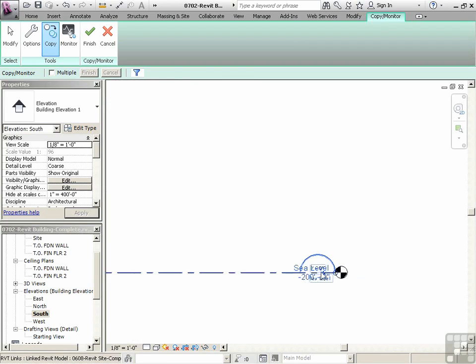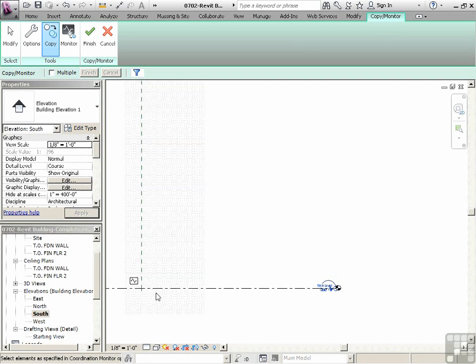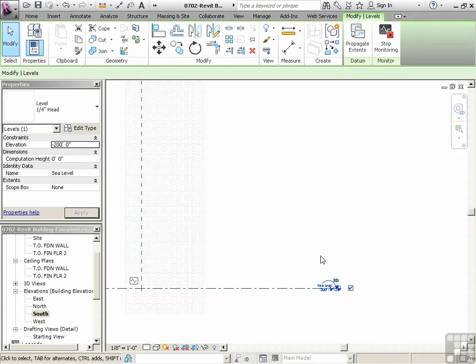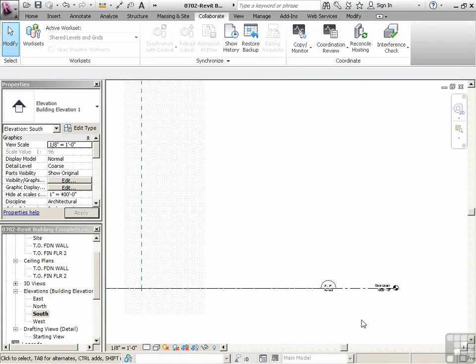Okay, so on my building, the sea level is set to -200. On the Revit site, it's set at 0. But it's also monitoring it. If I just finish this, so I need to click on finish, and now it's going to create a level there. What's happened is if sea level changes, which it won't, but if any level that you copy and monitor changes, then you will get a warning that a level has changed. Same thing with grids.